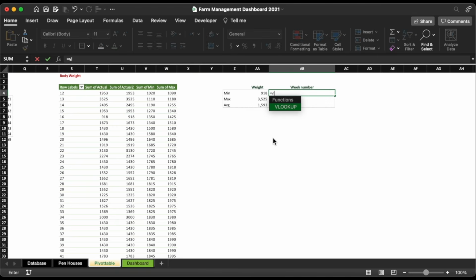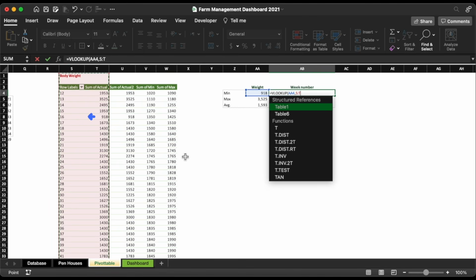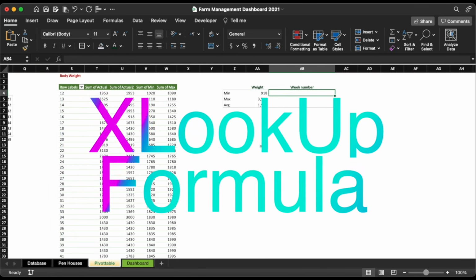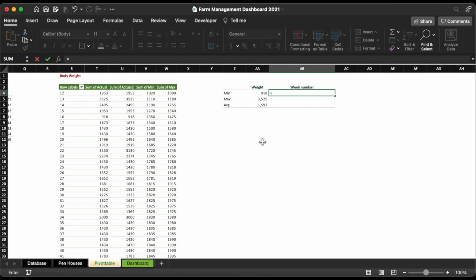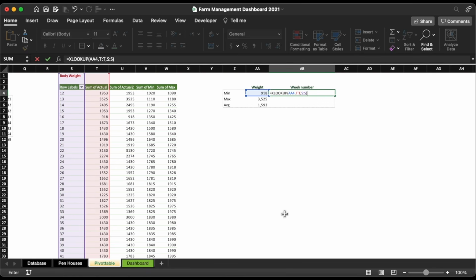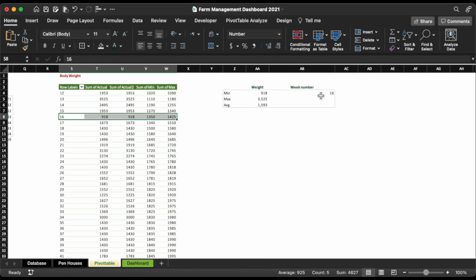To find the week number for the lowest and highest weight, we cannot use the VLOOKUP formula. As you can see, the week number column is before the actual weight column, and the VLOOKUP formula searches from left to right only. For this, we will use the XLOOKUP formula. XLOOKUP. Select the value to search for, then select its range. Then the targeted values range. As you can see now, the lowest weight was in week number 16.